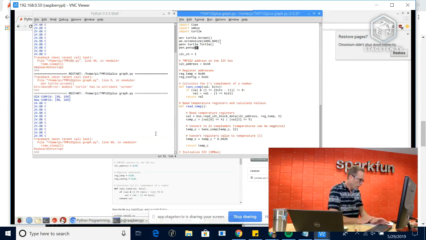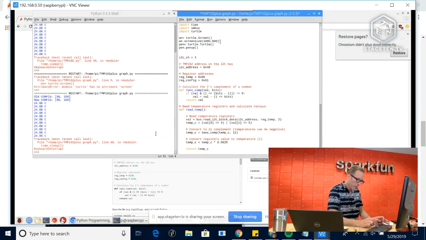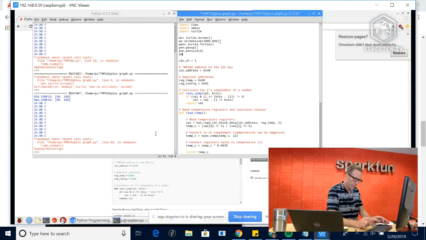Then I'm going to give this a pen size. So I'm going to say pen.pensize. And I think I want my pen size to be 4 pixels wide. So I'm going to pass this the parameter 4. Now what I want to do is move my pen to the lower left-hand corner of my window to start graphing from. So I'm going to say pen.setPosition. And I'm going to give this coordinates: negative 430, comma, negative 350.